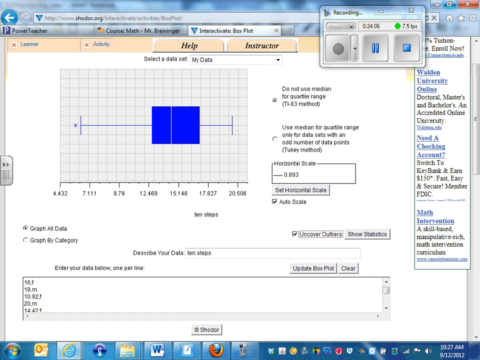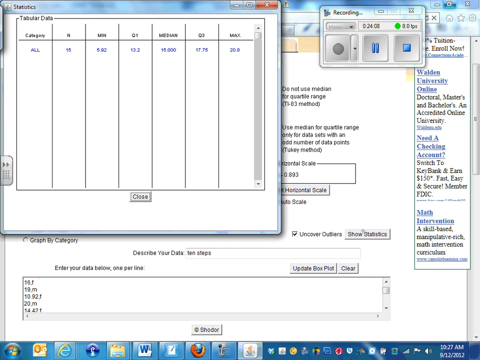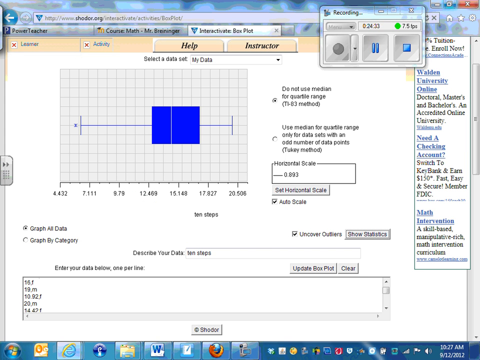Now, let's go to Show Statistics. Okay? Let's see, again, if your box plot looks like mine and your 5-number summary is this. So we entered all the data. So double check. Make sure we had 15 data items. Okay? The min was 5.92. Quartile 1 was 13.2. The median 15. Quartile 3, 17.75. And the max 20.8. Okay, so that's what we're going to use it for.